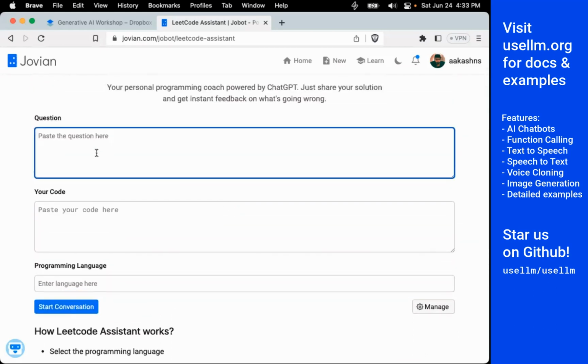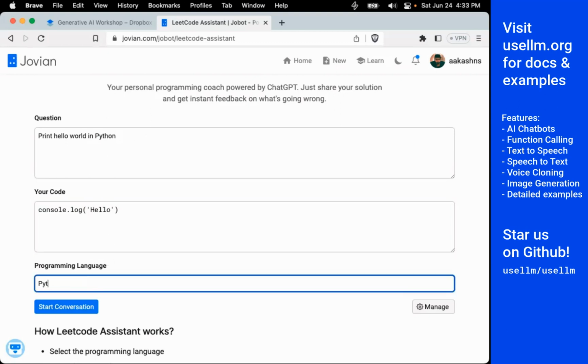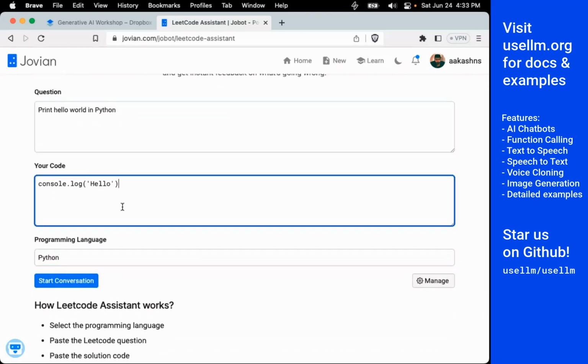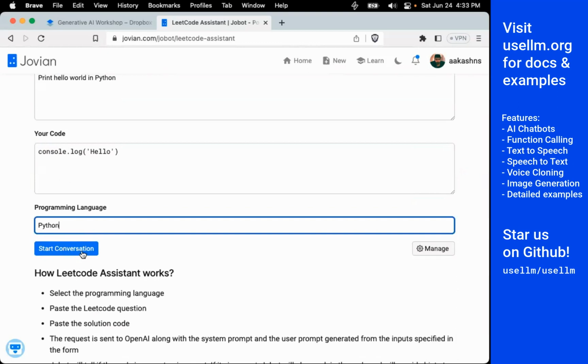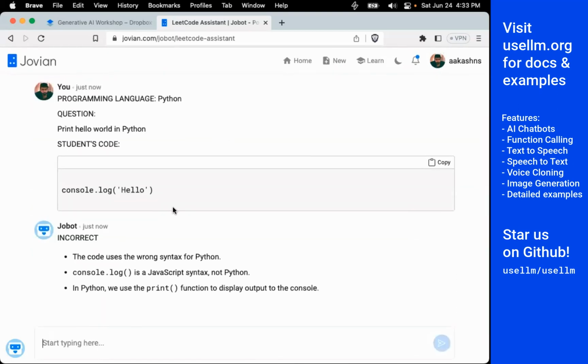Okay. So let me give an example here. You can pick any LeetCode problem. It even works with hard level problems, but I'm just going to say print hello world in Python. Let's say that is the question. And let's say the code you've written is console.log hello. So I'm just new to programming. I'm not sure what the syntax of Python is. And I just put in the programming language Python. So this is the question, this is the code, and this is the programming language. And if I click start conversation, it is then going to say that my solution is incorrect.